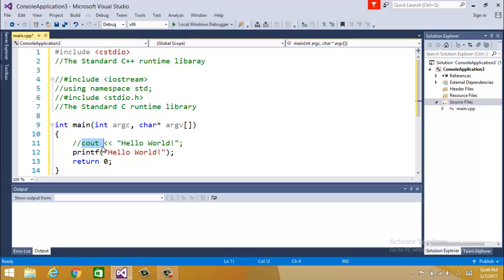I think it's good to know. Again, if you learned C before, you probably think, stdio.h is the standard C runtime library, so why do we use that in C++? The reason is that C++ is a superset of C, so you can still use it.